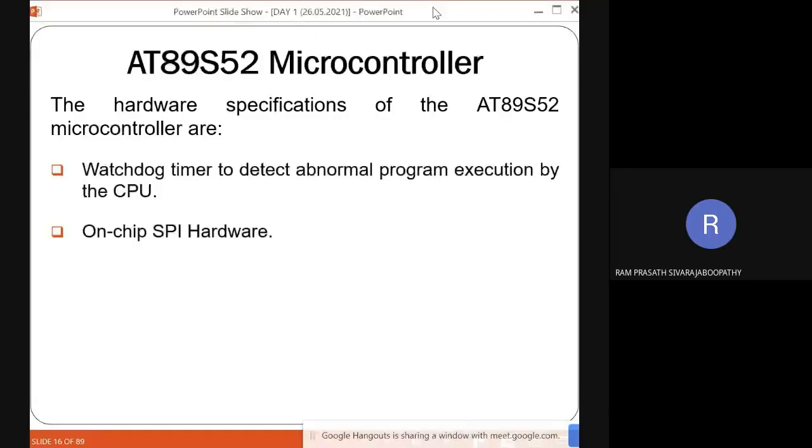Fine. Next, it is having on-chip SPI hardware, serial peripheral interface hardware. So it is a kind of protocol like UART. It is available in this particular microcontroller, which is not available in 8051. Then it supports in-system programming. It supports in-system programming.